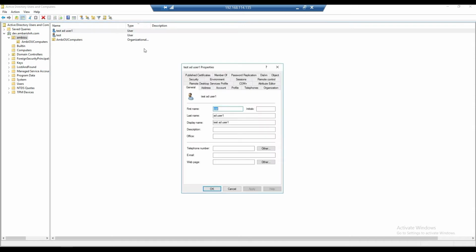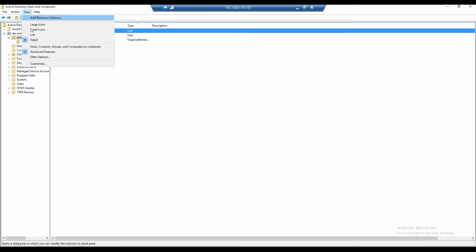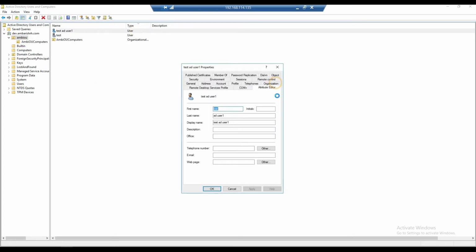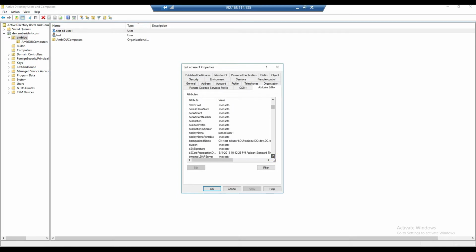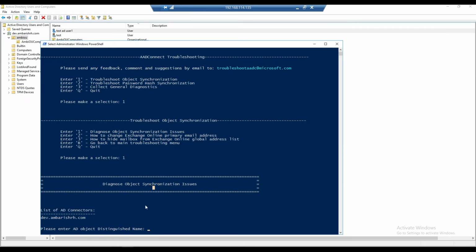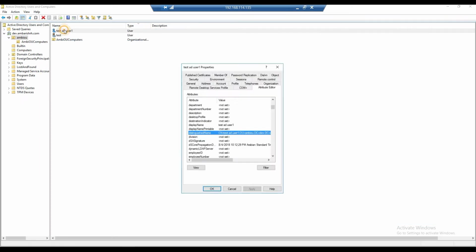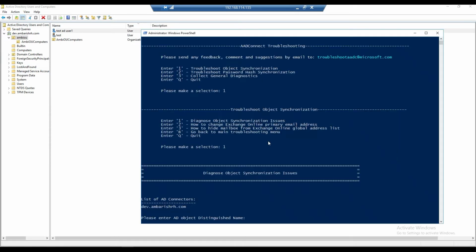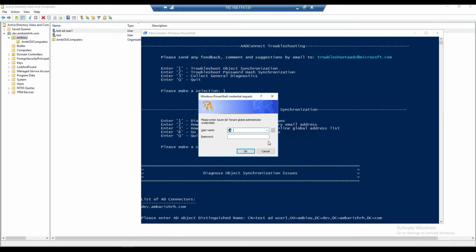So let's test this. All you have to do is click on View, then Advanced Features, so that you can find the attributes. On the attribute editor you will find the distinguished name, which is what you need to check the device. So, please enter the AD object distinguished name, and I set it. I'm selecting this. It will ask you to enter the global administrator.